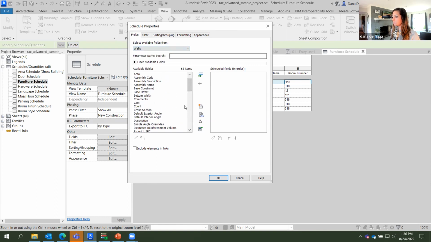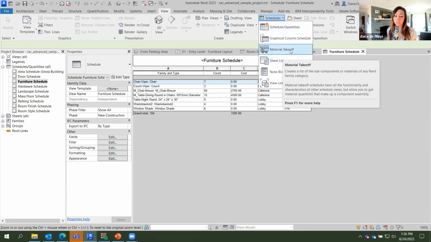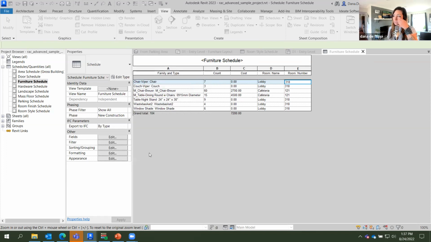Material as paint. Maybe it's in a material schedule. So it's probably actually a material takeoff schedule, which we're going to get to in a second. And you can see there that it actually has materials. Let's see here, I'm getting ahead of myself. I'll talk about that in one moment.